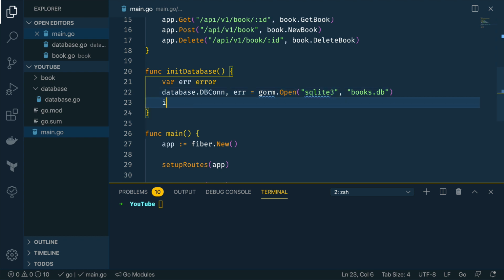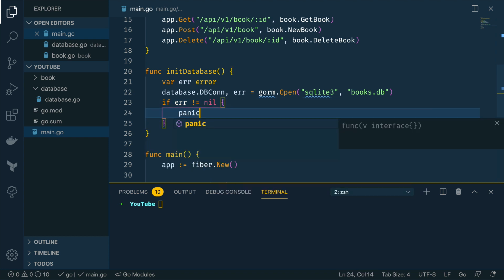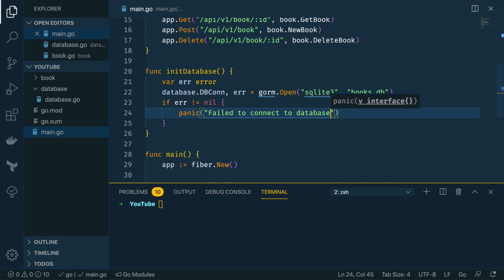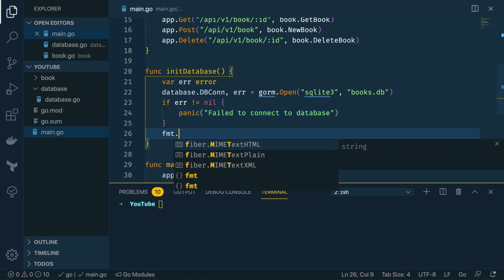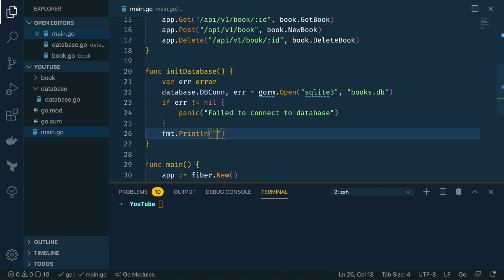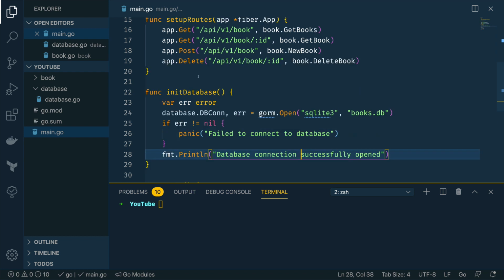Now, as we're getting an error, we're going to want to handle that error, so if error does not equal nil, then we're going to want to just simply panic, "failed to connect to database." Cool. And then if it doesn't panic, we're going to want to fmt.Println "database successfully opened", or "database connection", like so.